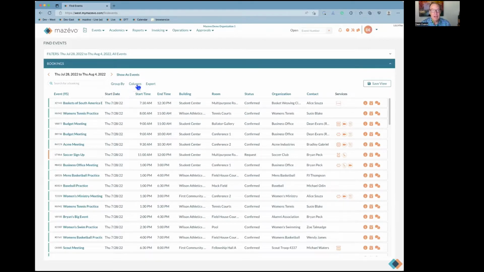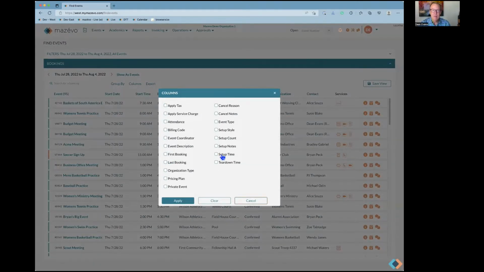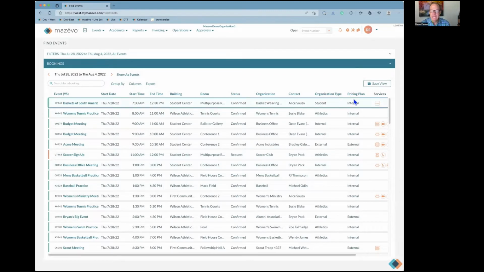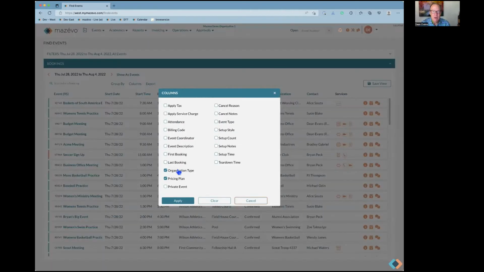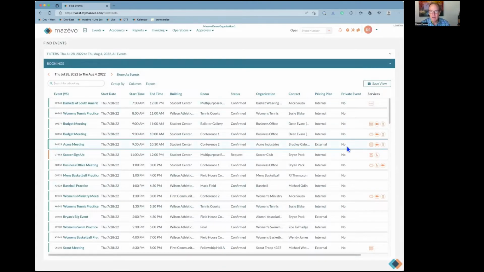Another button that nobody hits too much is this columns. So if you want to add additional columns to the results here, you can do that by coming here and hitting columns, and maybe you want to see what type of organization and their pricing plan. And it'll add those 2 columns over here at the end for your results. Now, if you export that, those 2 new columns now go into your spreadsheet and things like that. And if you pick the wrong column, you can just come back in here and say, oh, I really want a private event, not org type. And it'll show you that particular column.